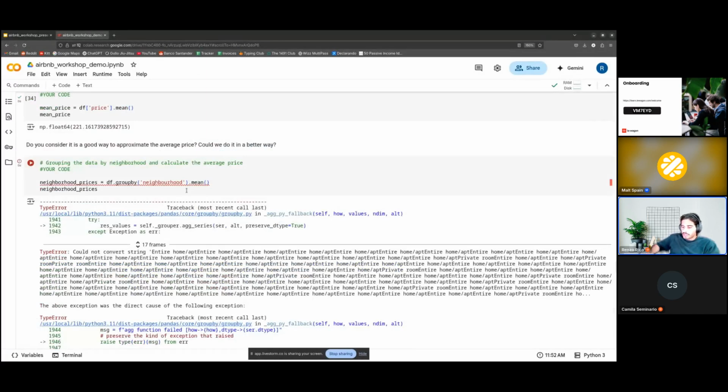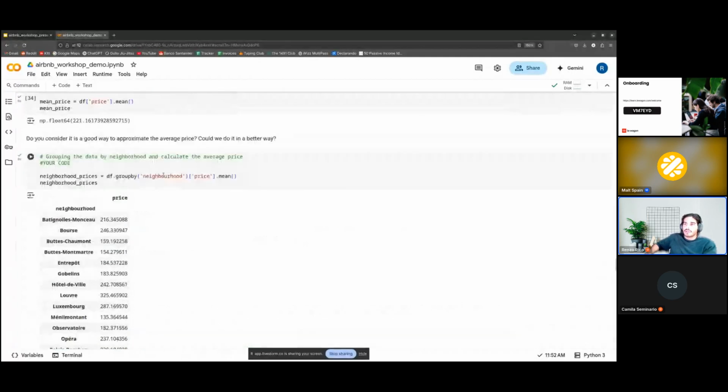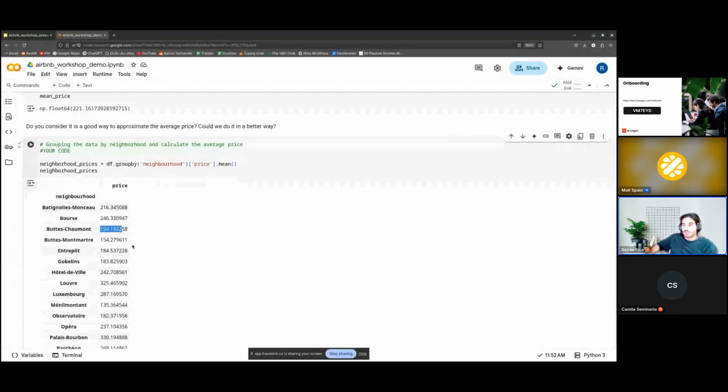Okay, so we have to create this first. Now we have the average price for every neighborhood that we have in our data set. For example, for this one, the average price for every listing here is 246, which is way higher than this one, for example, which is 159 on average per night.